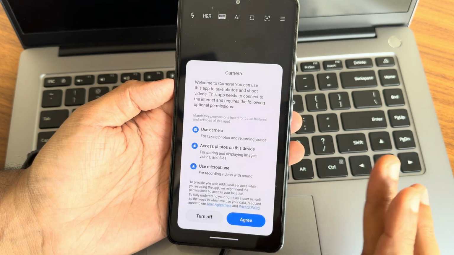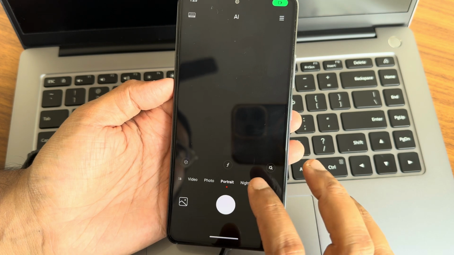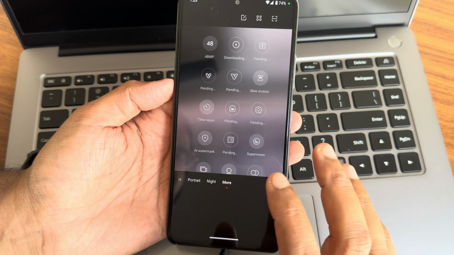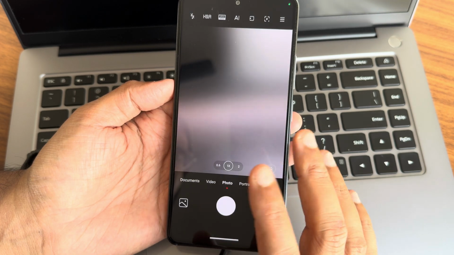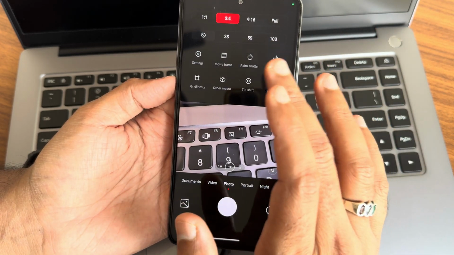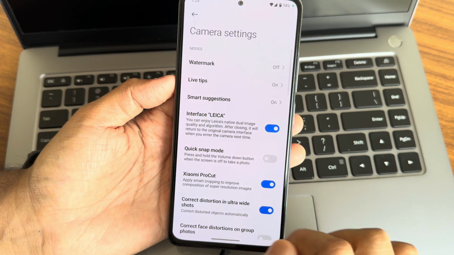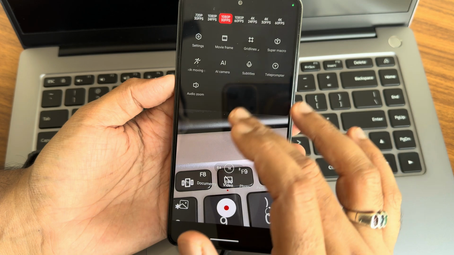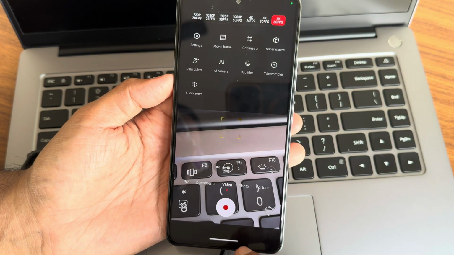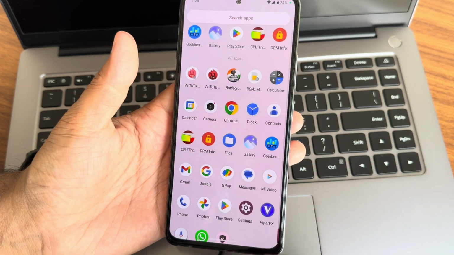And camera again, you get the proper MIUI camera, as you can see, Leica integrated. You even get 10x zoom here, but it's recommended to use up to 2x only. And in settings, you get plenty of options here. And in video again, 4K 60 support is there in this particular ROM.